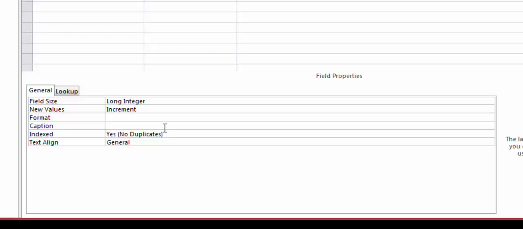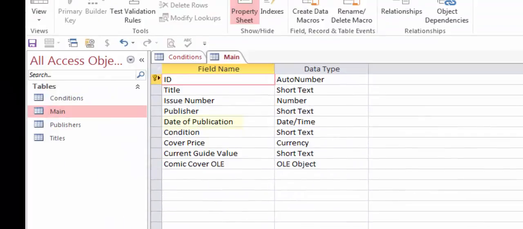We can set field sizes pretty easily. Let's look at our comic books database again. You'll notice I've added a date of publication field to the main table, and I've removed the attachments field.